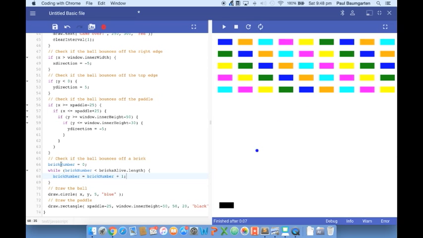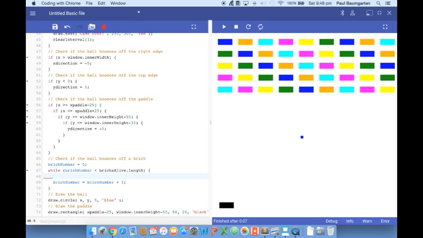Okay, so we've got something going on, and while brick number is less than the length of the number of bricks we have, which is 45, we're going to keep going through. And so we want to check for each individual brick number, am I passing through that particular brick?